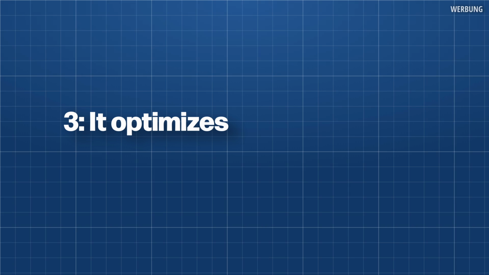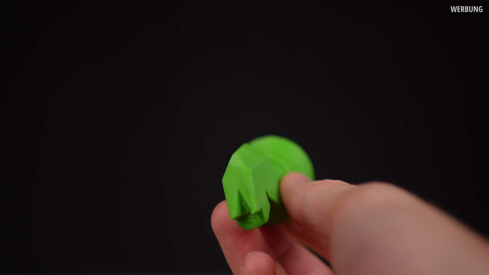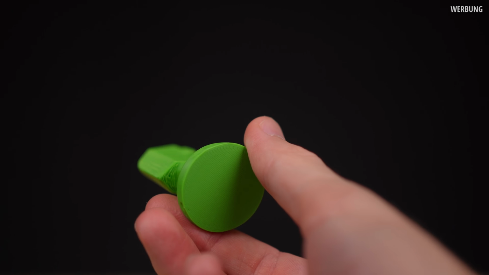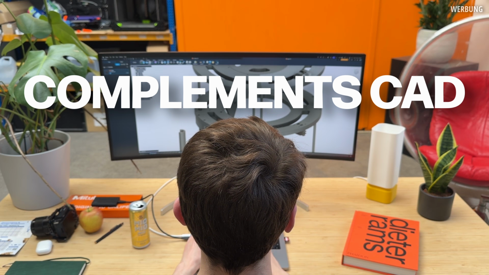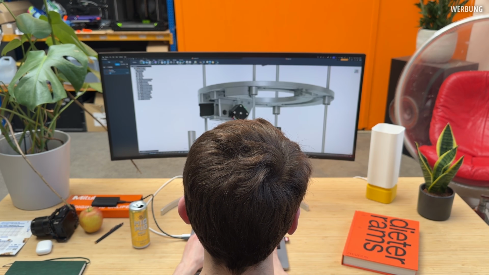Third, it optimizes for believability, not for dimensional accuracy. The result looks right, but hitting exact measurements is hard for the AI. So it complements CAD, it doesn't replace it. Know which tool to use for which job.